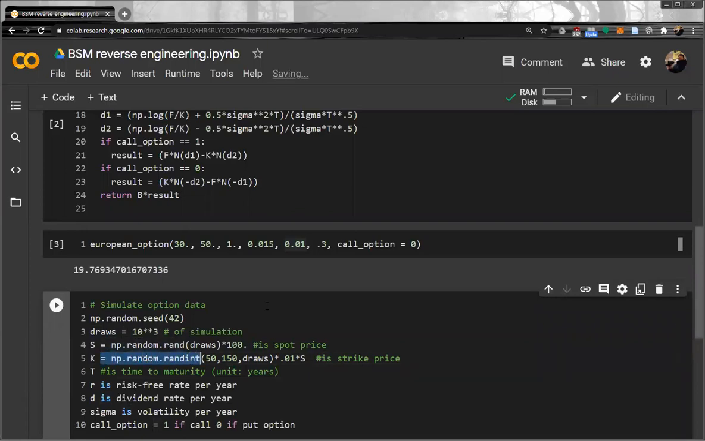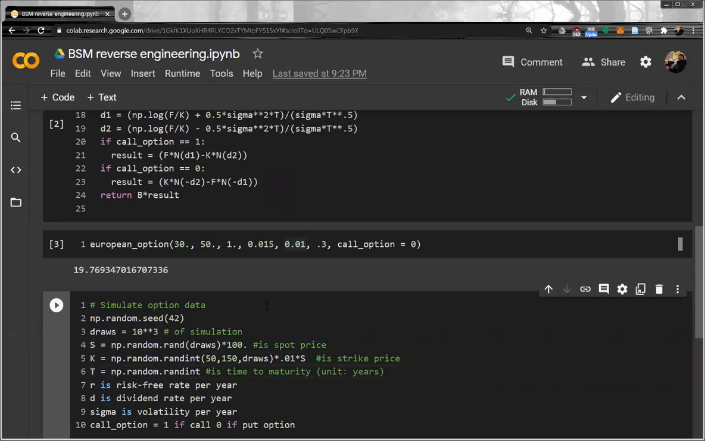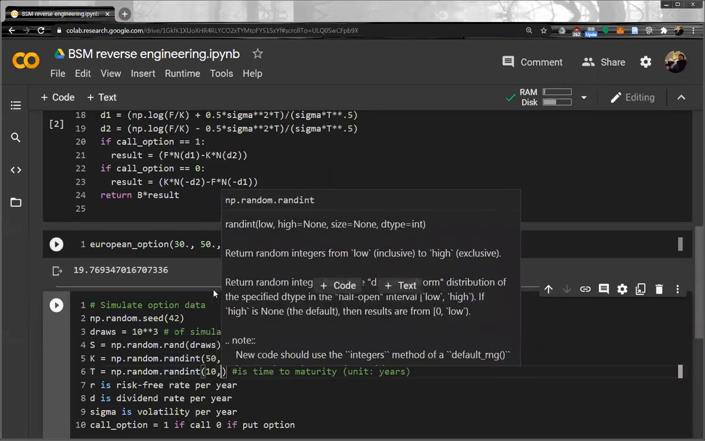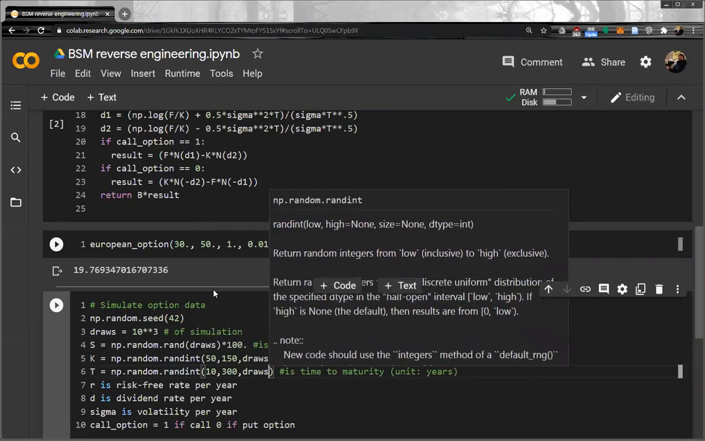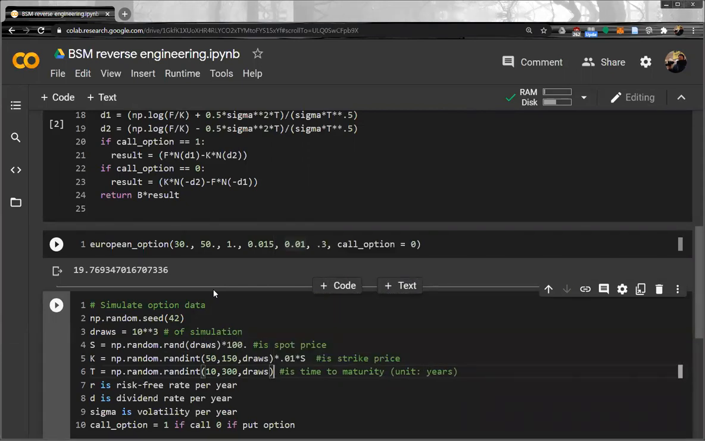This one is time to maturity, so it is definitely not necessarily an integer number, but let me make it an integer number, maybe from 10 to maybe 300, number of draws, and then let's multiply by 0.01. So the time to maturity is some reasonable number.